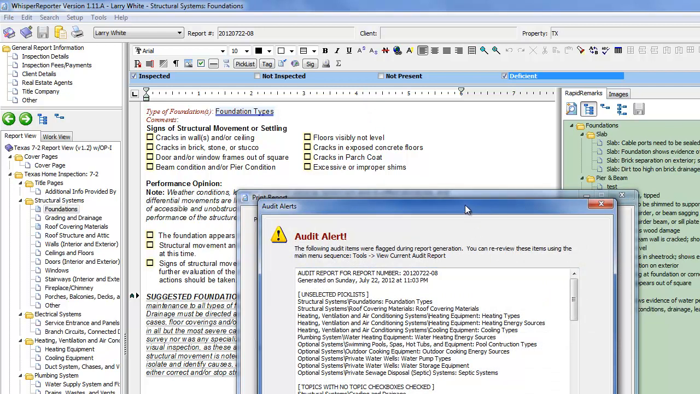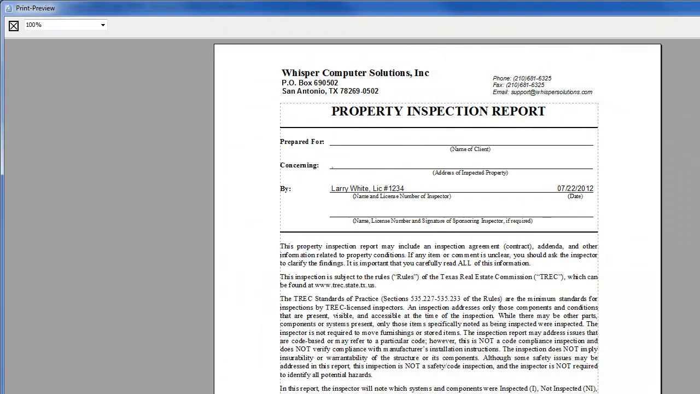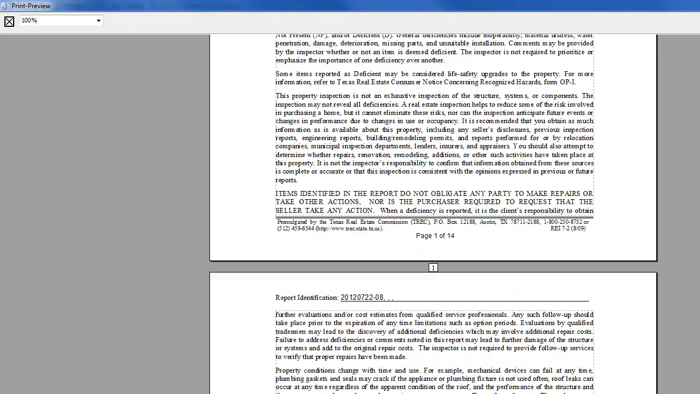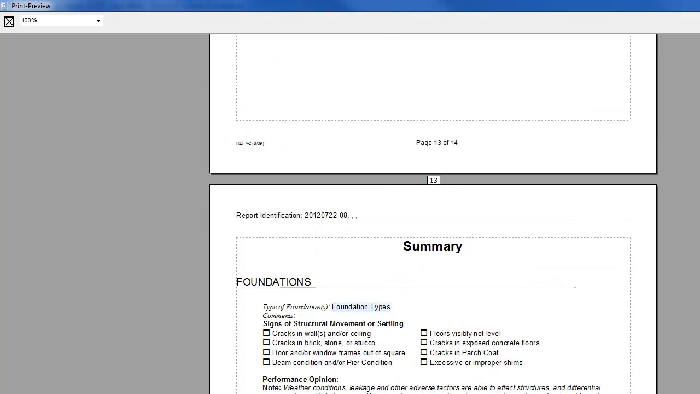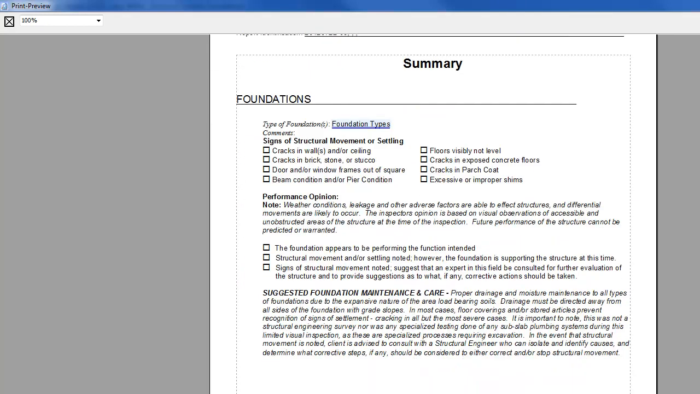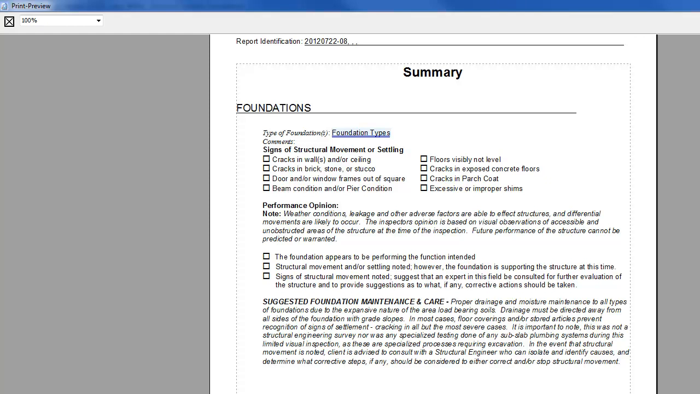So we have our audit alert. Here's the print preview. We go all the way to the end. Here's our summary section. Now you'll notice what happened here is that this particular method of automatic summary does not discern one area of information from another in that topic. So here we are in Foundations. The whole section was marked as deficient.